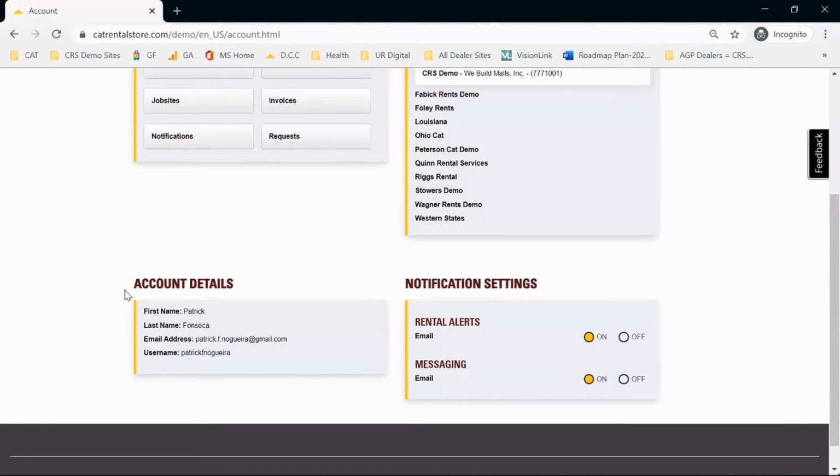If you scroll down, you'll be able to see your account details, and you can also set up your notification settings. So anytime you submit a request digitally and you receive a reply from your local dealer, you can set up to receive an email alert as well. So you'll be notified inside the portal, but you'll also receive an email notification.